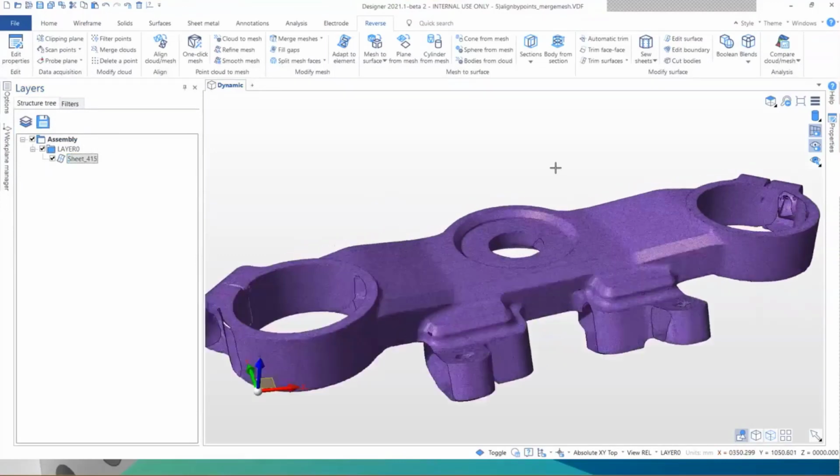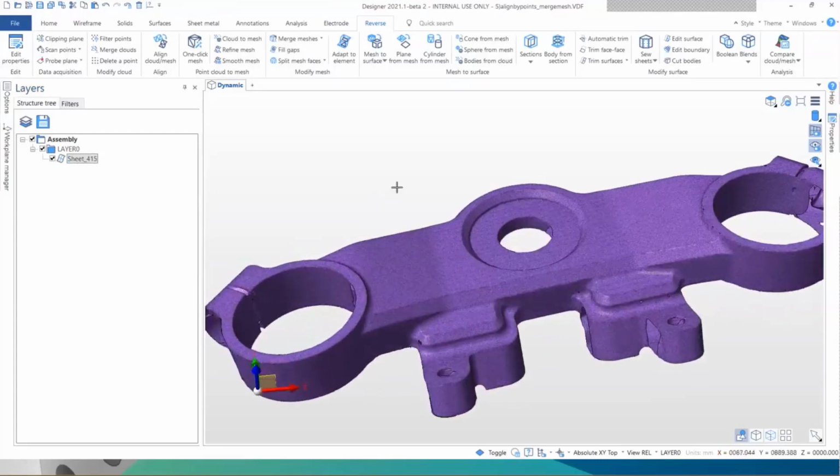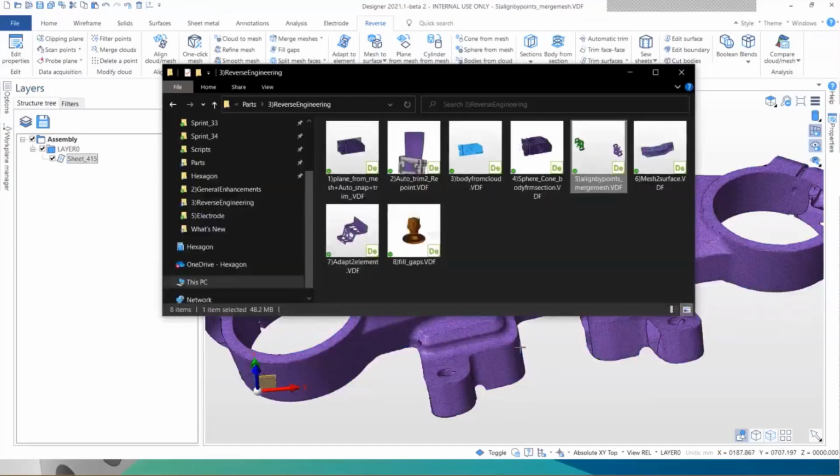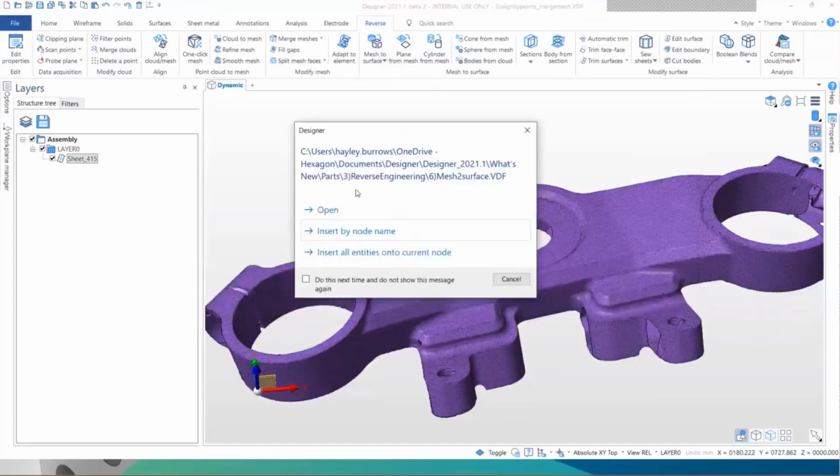So that was the enhancements to the alignment by 3 points, and that nice split screen option, and also that brand new merge mesh command. Next, we've got our mesh to surface.